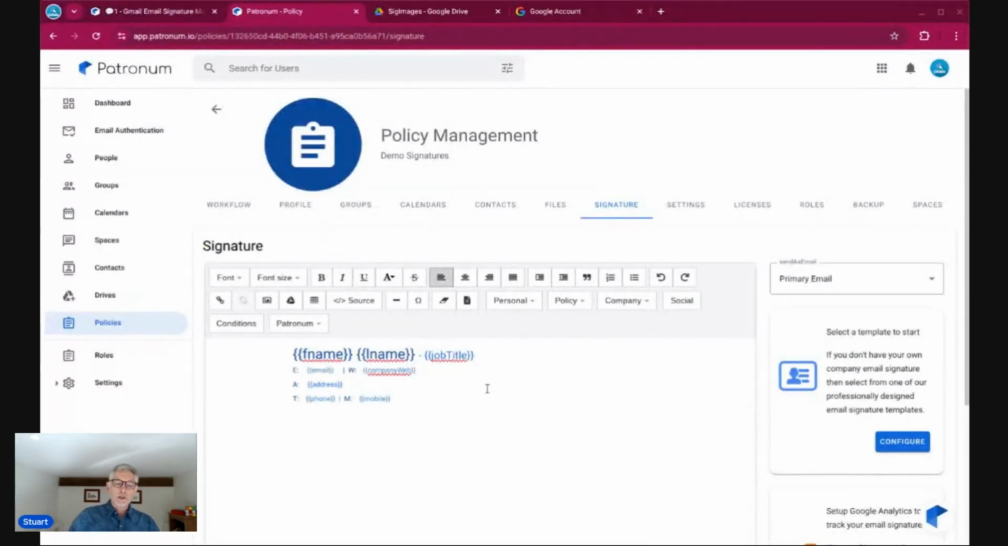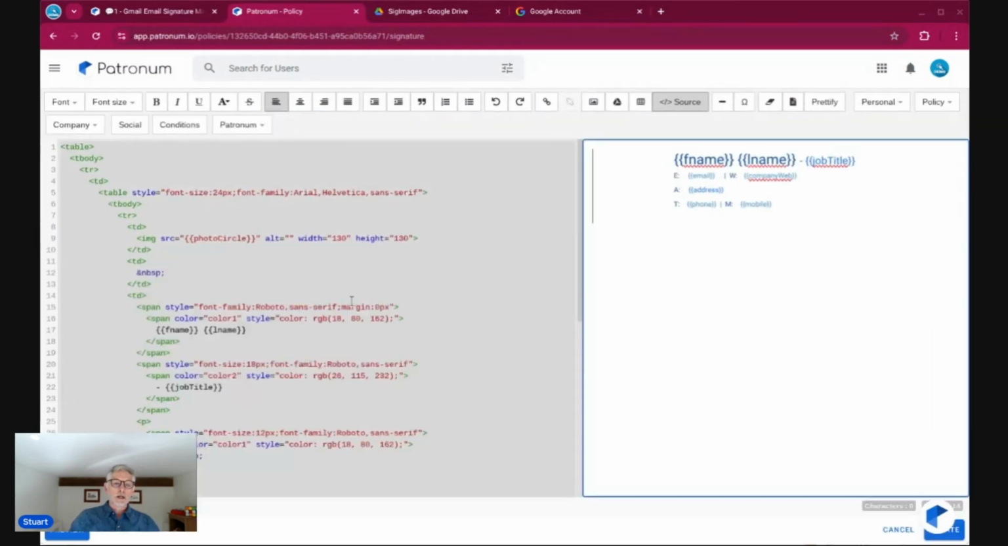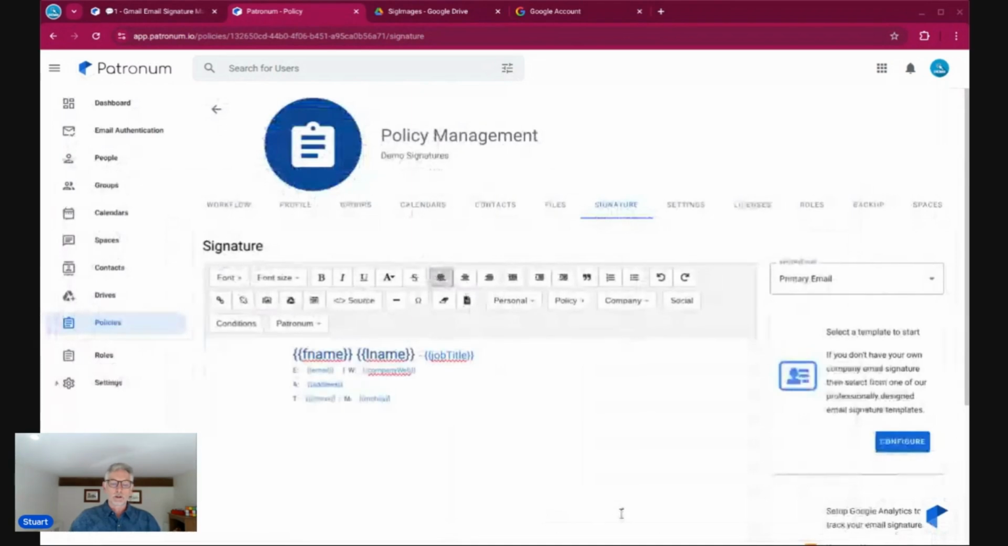If you want to get really detailed about things, you may prefer to work in the source code. If you've got HTML and CSS styling skills, you can click on the source button here and you'll get a split screen view with the real signature as it would look on the right hand side, and then the HTML code on the left. And we'll come back to that in a moment because there's some useful things that we can do in there.